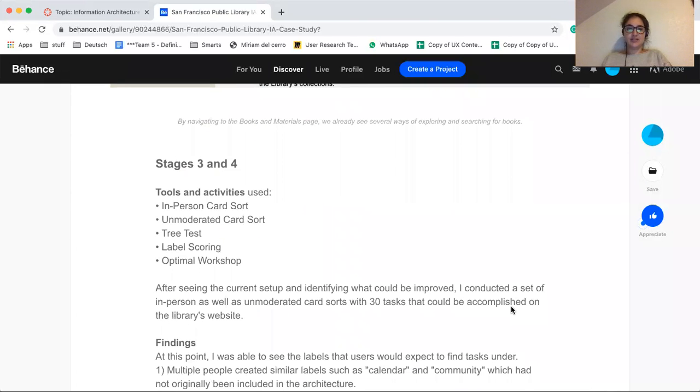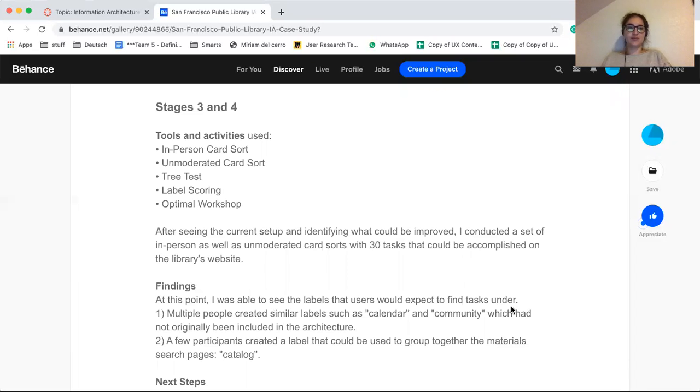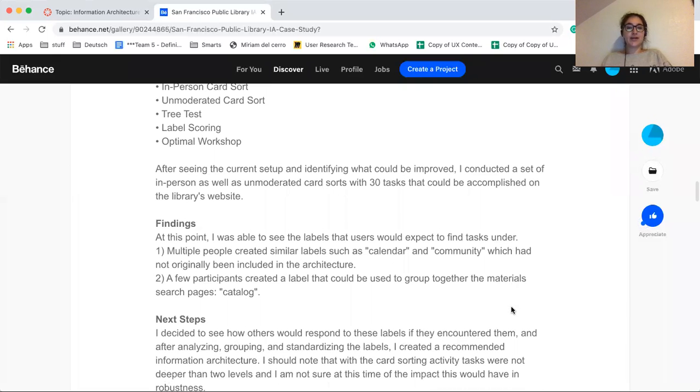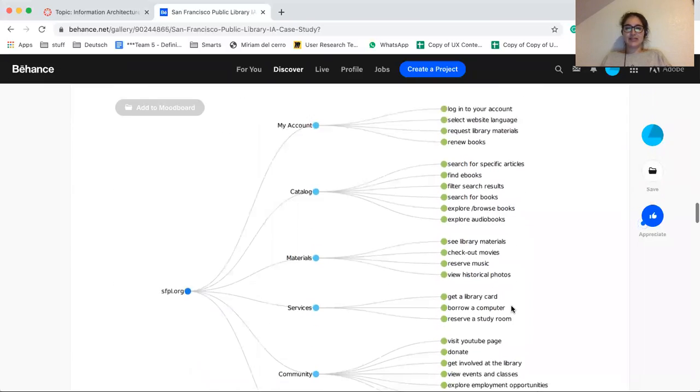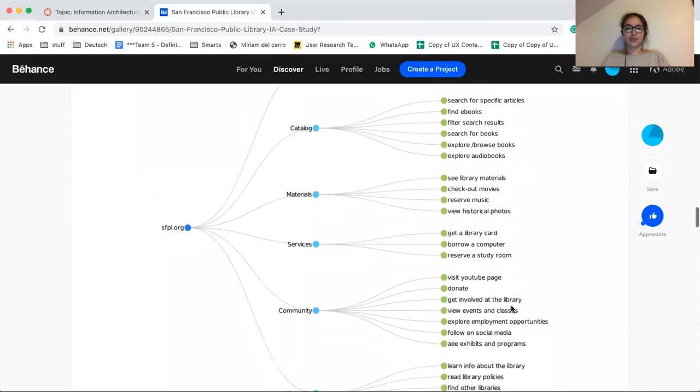In the next stages, I asked people to complete card sorts, both in person and online, to sort 30 tasks and create the labels that they would think would be appropriate, or the categories that would be appropriate for those tasks. To my surprise, people created labels such as calendar and community, which were not previously there. And a couple of participants created a label called catalog, which I thought was the perfect name for that group that I was trying to envision for all those overlapping pages.